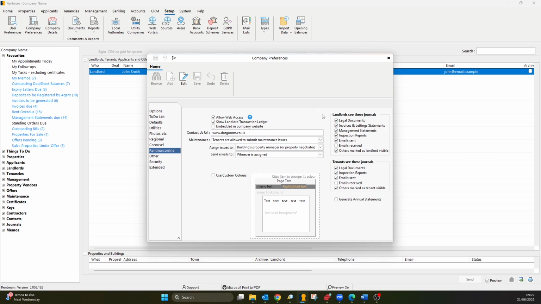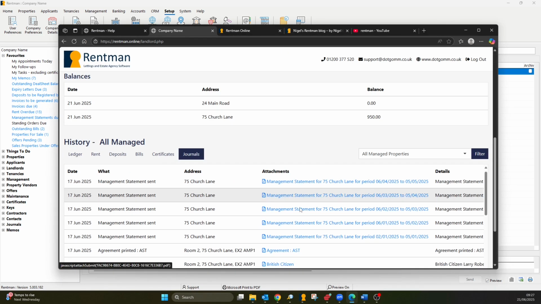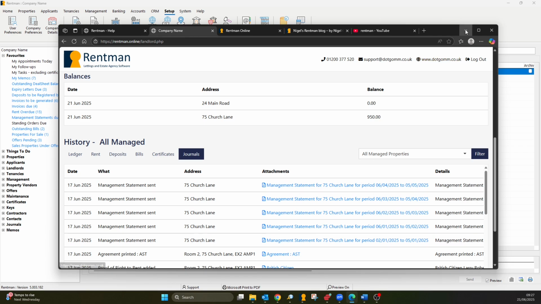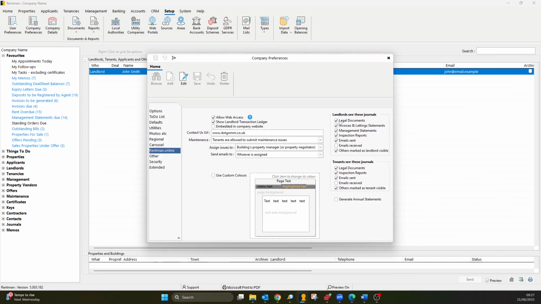On the right-hand side, you have the journal settings. This controls the journals that are visible in the Rentman online page or the landlord portal. You can decide not to show legal documents, not to show invoices, letting statements, management statements, etc. Usually, people would perhaps uncheck emails sent and emails received here, but it allows you a lot of control. As you can see, there are several categories.